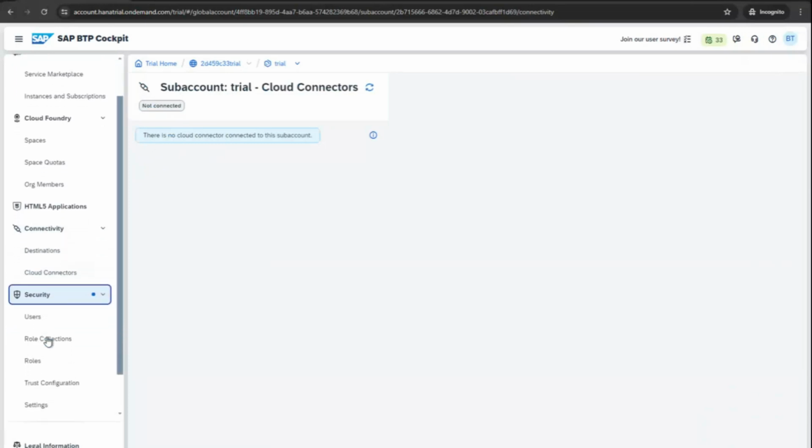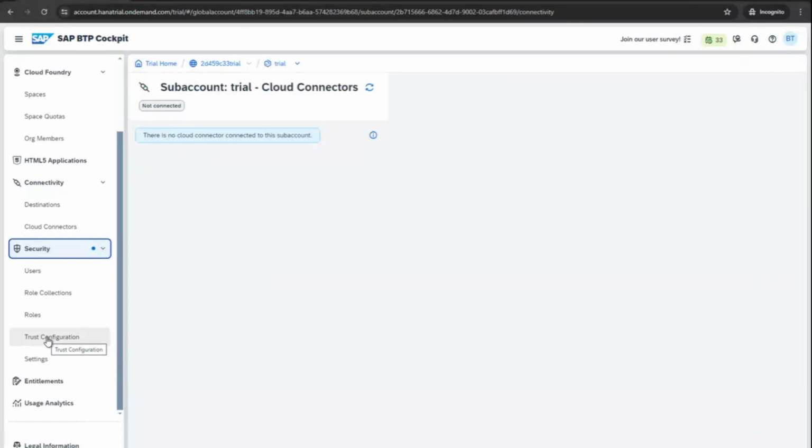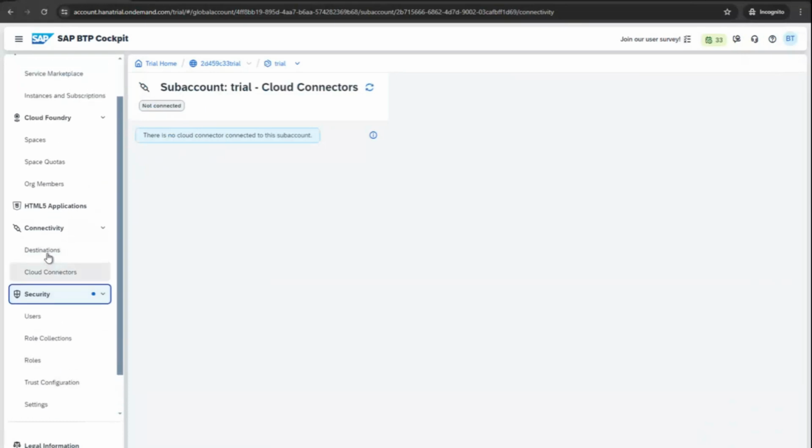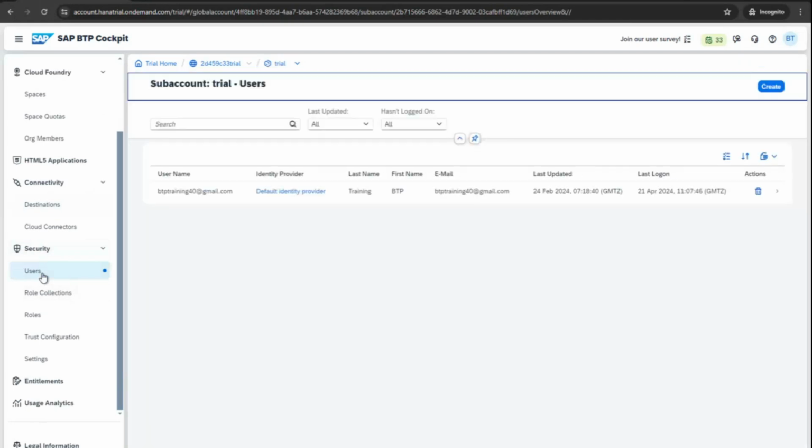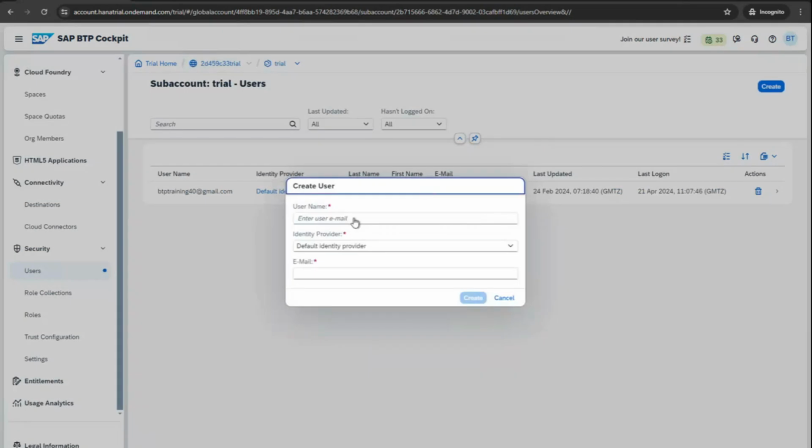Next, come to the security part. In the security part, you have the users, where you can add your own users, multiple users who are able to access your account. You just have to click on create and then add those persons' email addresses on the default identity provider. Okay. If you have any custom identity provider, you can choose. First of all, you have to create a custom identity provider and link it with this BTP account. And then you can also add them into the custom identity provider if they wish to. But the default identity provider is the choice. Okay.